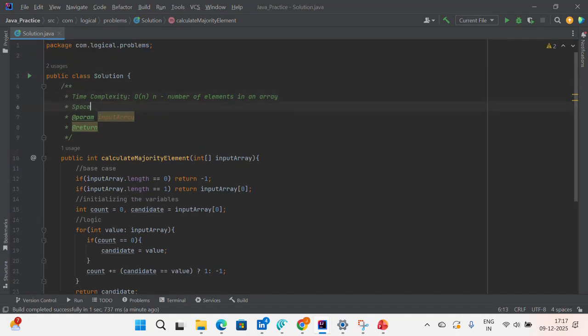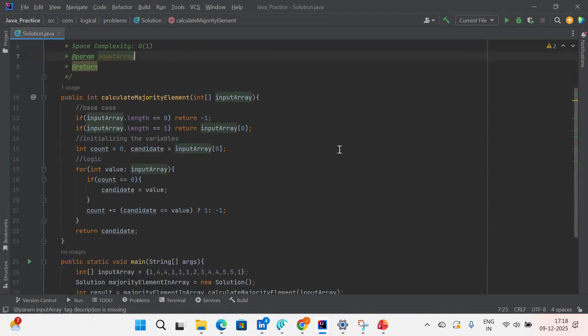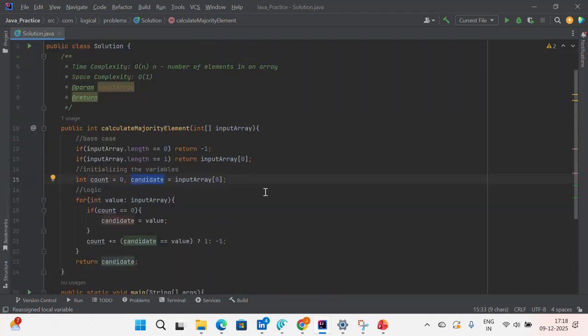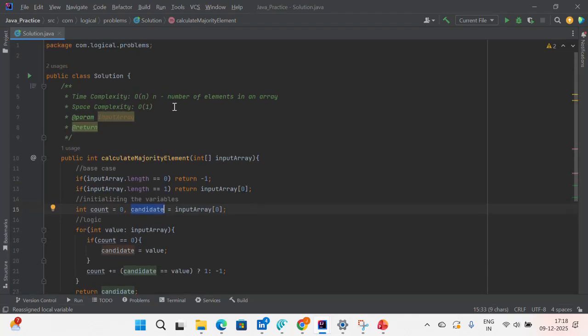Can we guess what the space complexity will be? It will be order of 1 because we do not have any extra storage. We iterated the existing array and did not store its elements in any other data structure. Of course, we created variables, which are method variables, so we do not need additional space in this logic. So the time complexity is order of n and the space complexity is order of 1. So this is on the majority element.